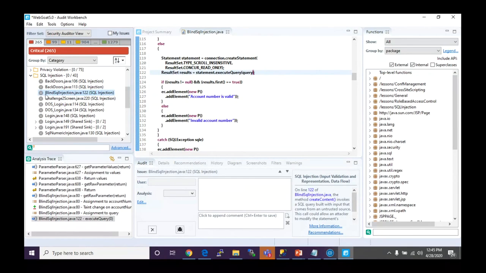How do you read this? The very first part, until this colon, represents the file name. After the colon, it represents the line number, which means this vulnerability is in the BlindSQLInjection.java file. Within this file, line number 122 is the actual place where the vulnerability exists. Since I have highlighted this, it automatically shows line number 122 highlighted.